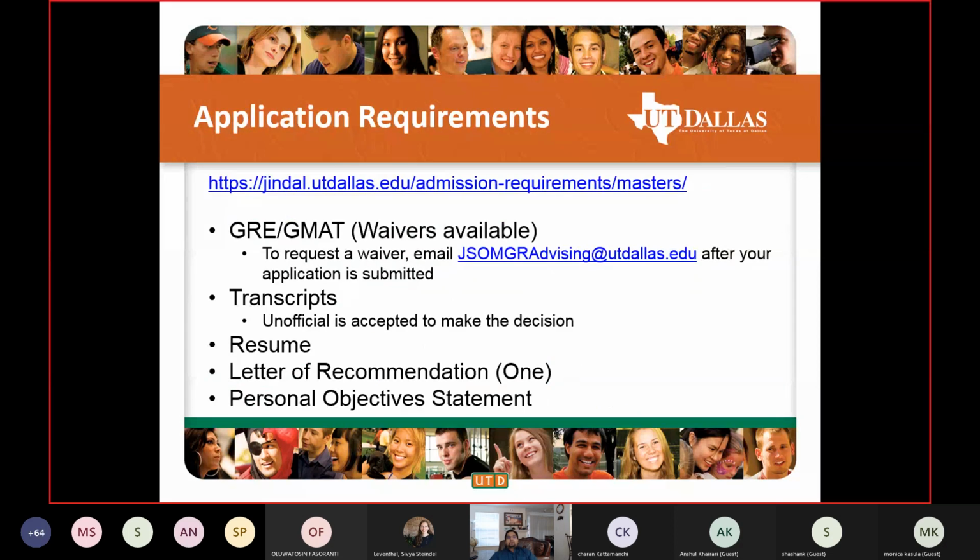For your applications, we do need a GRE or GMAT, we need transcripts, a resume, 1 letter of recommendation, and that could be from a professor, from a senior colleague of yours, a manager, and a personal objective statement. It's a 1-page long essay about why you want to pursue this degree.